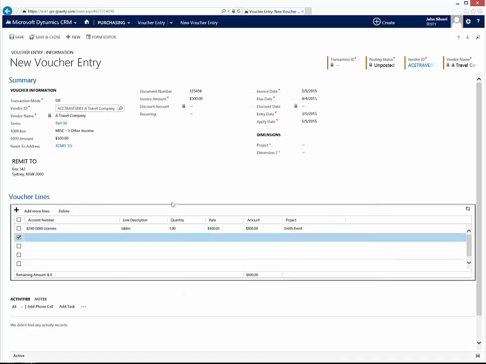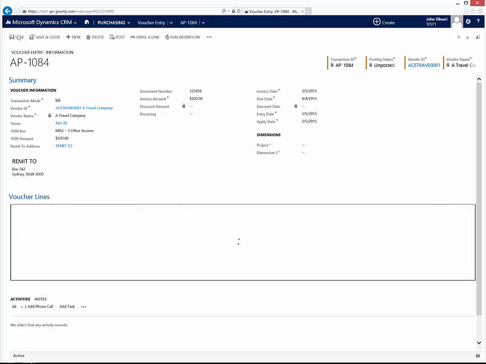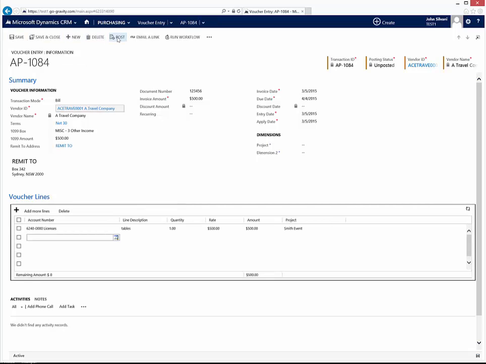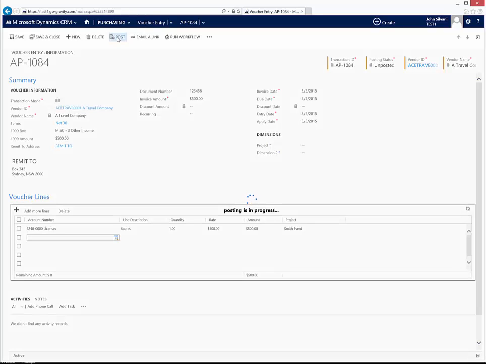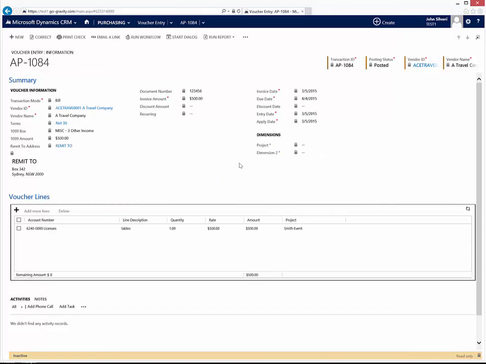At that point, we're done with this voucher. The amount remaining is 0. We distributed all $500. We can now save that voucher and post that voucher. So saving completes the transaction, and allows us to go back at any point and edit this transaction because it's still not finalized or posted. At the point when we want to post this voucher, we select the Post button, and this now becomes a permanent transaction. Posted transactions cannot be deleted or altered, so we have a full audit trail.